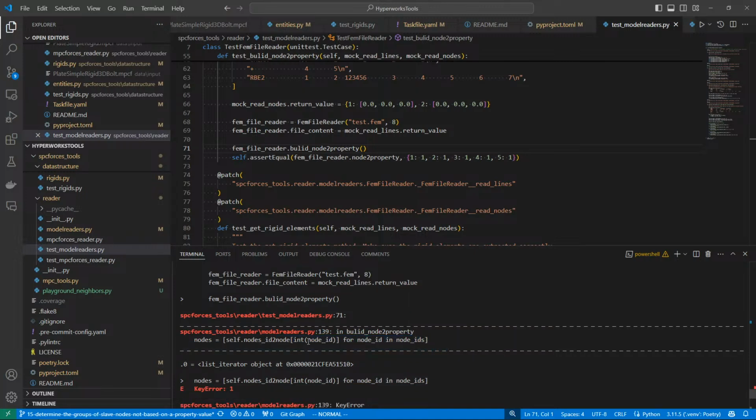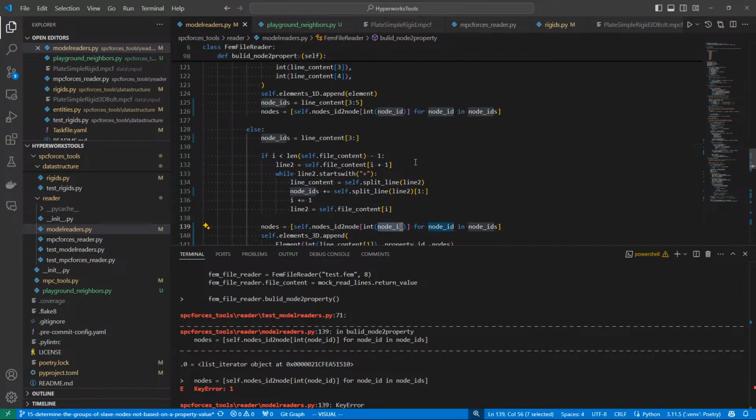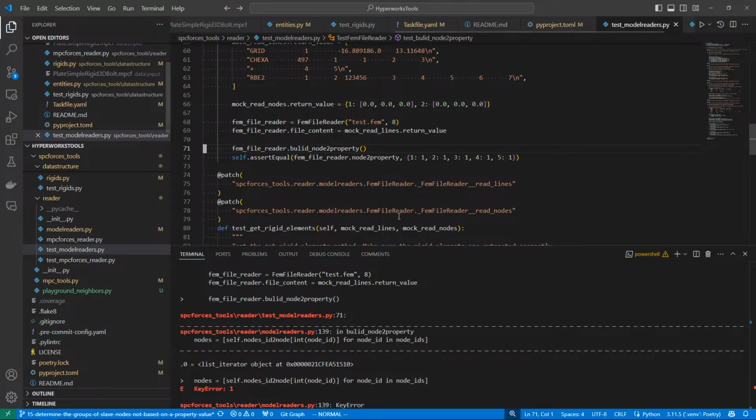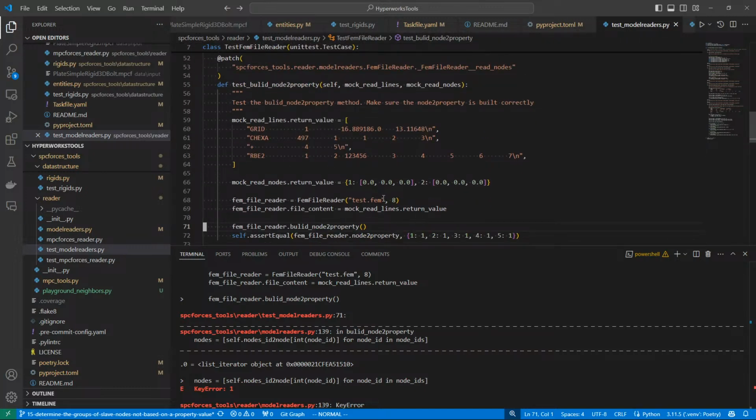So the problem it has is on the same line again. It's always here. And it seems that the problem is it cannot do the integer, or it doesn't have that. Node IDs to node. Because, yeah, I don't have that. I think that's the problem.